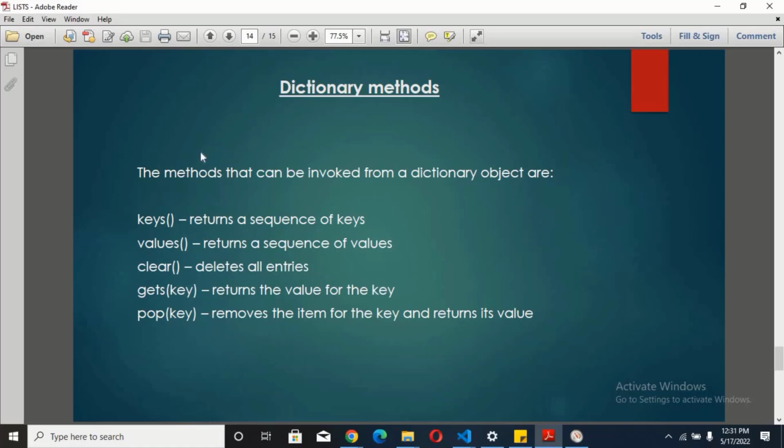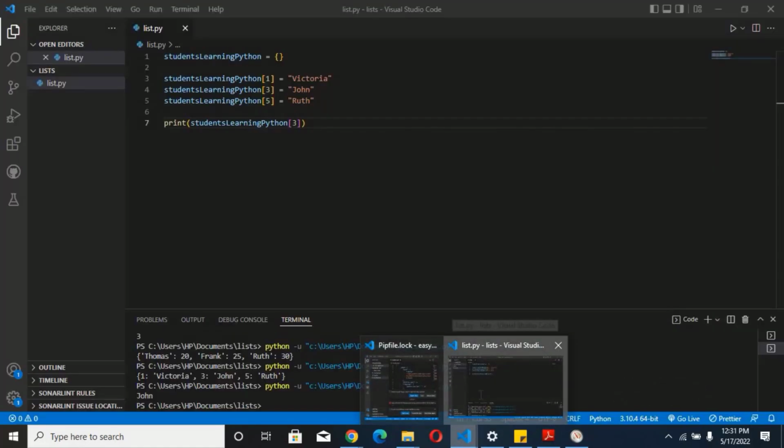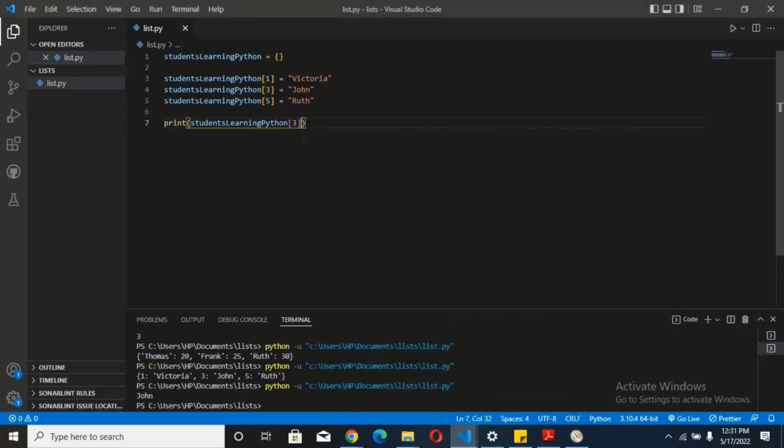So now we're going to practicalize keys, values, and get key. This is what we have: students learning Python. We already have them in this dictionary, sorry. We already have these students and their keys in the dictionary.